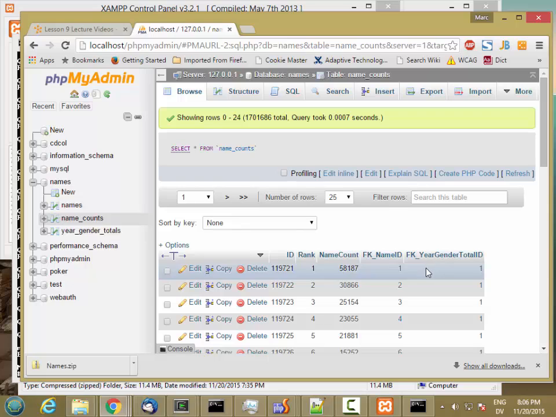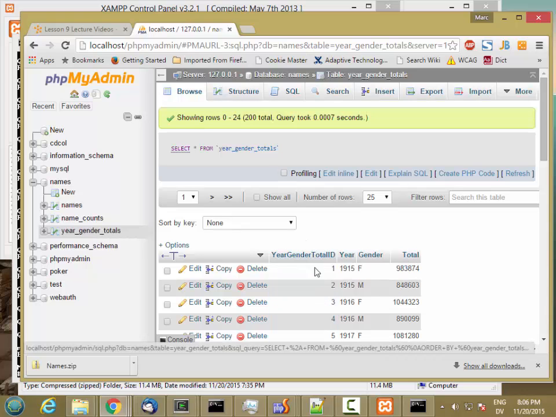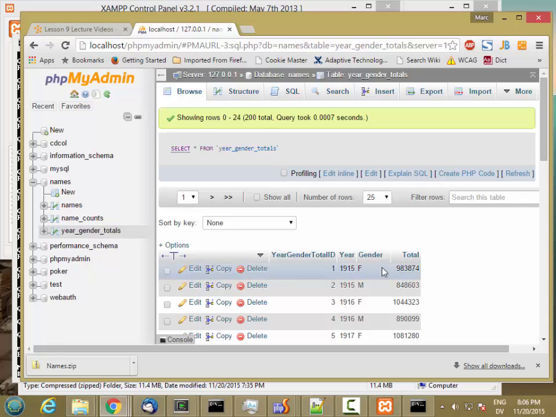And then the year and gender and total population for that year and gender is registered in year gender totals, and this is a foreign key for the record here in that table. So if this is confusing to you because you haven't taken a database course yet, don't worry about it. What I've done is basically normalize this into three separate tables. Here's the last one. So it has the year, the gender, and the total number of people of this gender that were registered in that year.